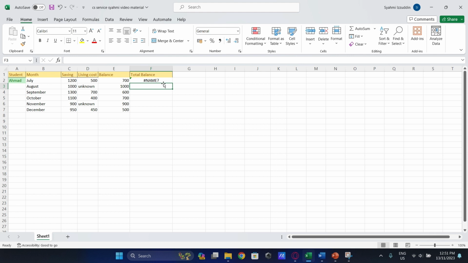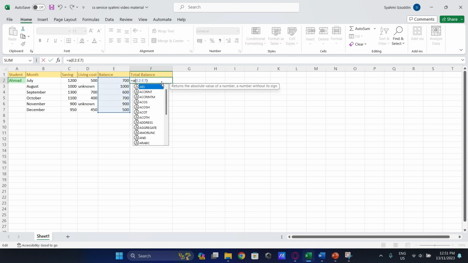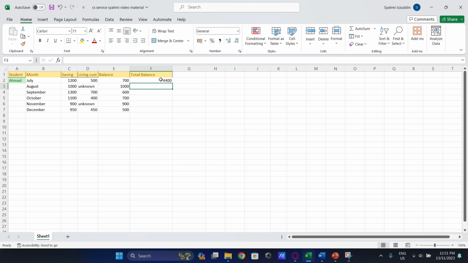So to fix this problem, we can replace the word "at" with "sum". This is because "at" was never a function in the formula from the beginning. So when I put sum here and press enter, it will calculate the total balance of Ahmad from July to December. So make sure that you put the right equation for your formula, so that the error will not happen whenever you want to calculate something.